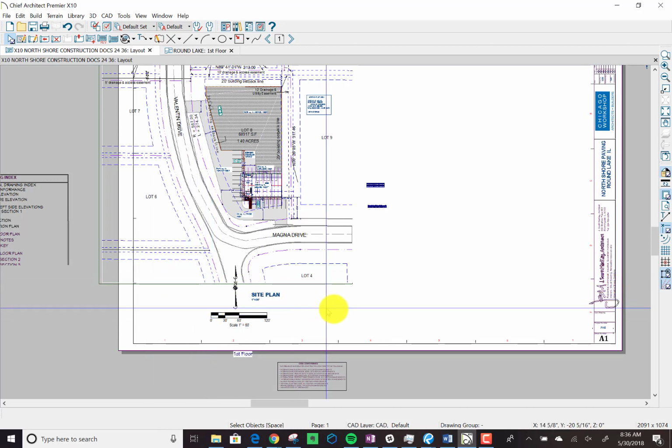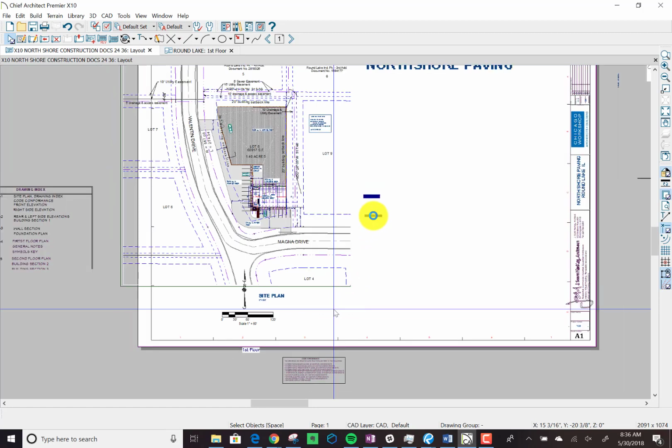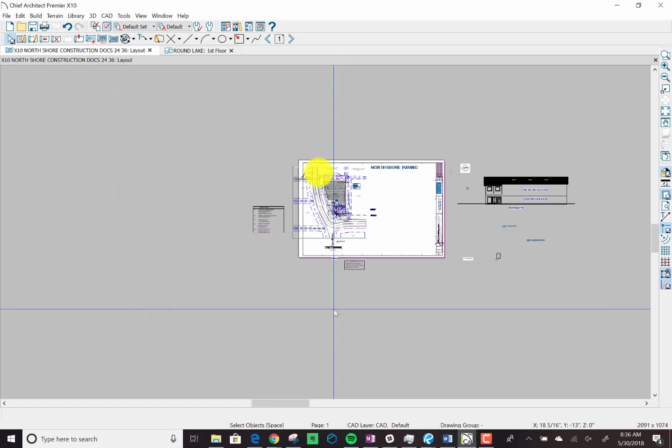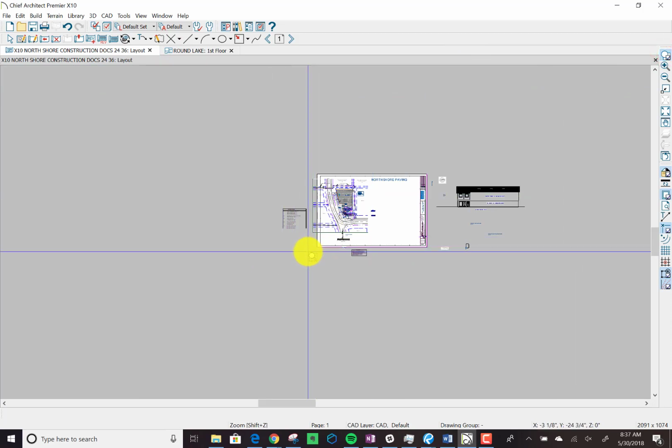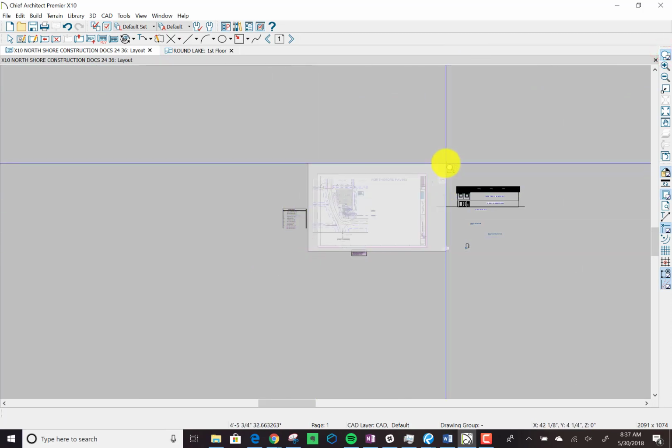It's the right scale. And now we don't want to display all of the site plan. We have some extraneous information from the other lots, and it's a rather large drawing, so Chief is having a little difficulty redoing it.